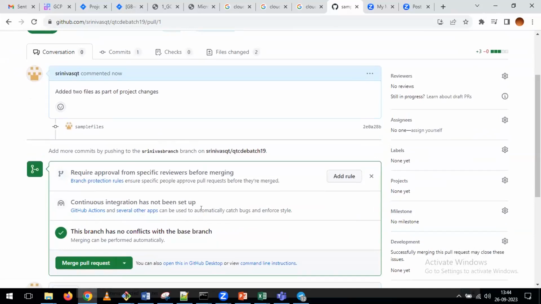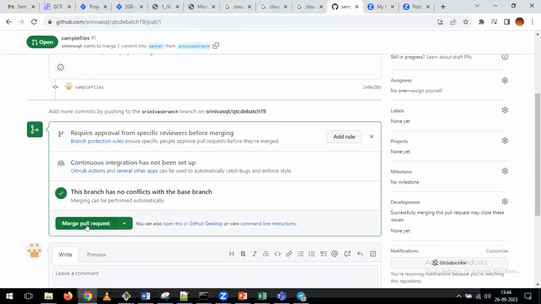Now, for example, in real time, what will happen? Your team lead will get this kind of request. He needs to click on merge pull request, but before clicking on it, he needs to perform the review on top of your code. If everything is looking good, then he will click on merge pull request. For example, now I'm going to click on this.